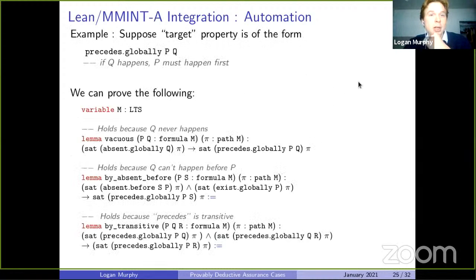As an example, one of our property patterns is that you have two states or actions, P and Q. This pattern just says, if Q happens, P must happen first. So this is a predicate of paths in an LTS. And there are different ways, of course, that you can show this. It can hold either because Q never happens, because Q can't happen before P, or because the precedes relation is transitive. These are all different lemmas that we've proved about how you might go about showing that in a particular path P precedes Q.